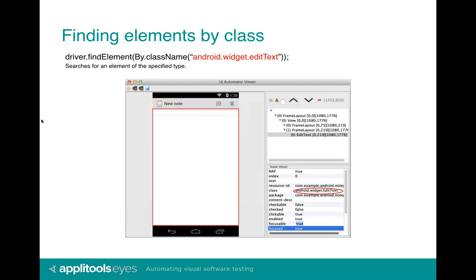An example of finding by XPath. As you can see, you've asked about the XPath add-in. This is an example of finding by XPath using the layout given by the UI Automator. Okay, so these are the three main methods for finding elements.